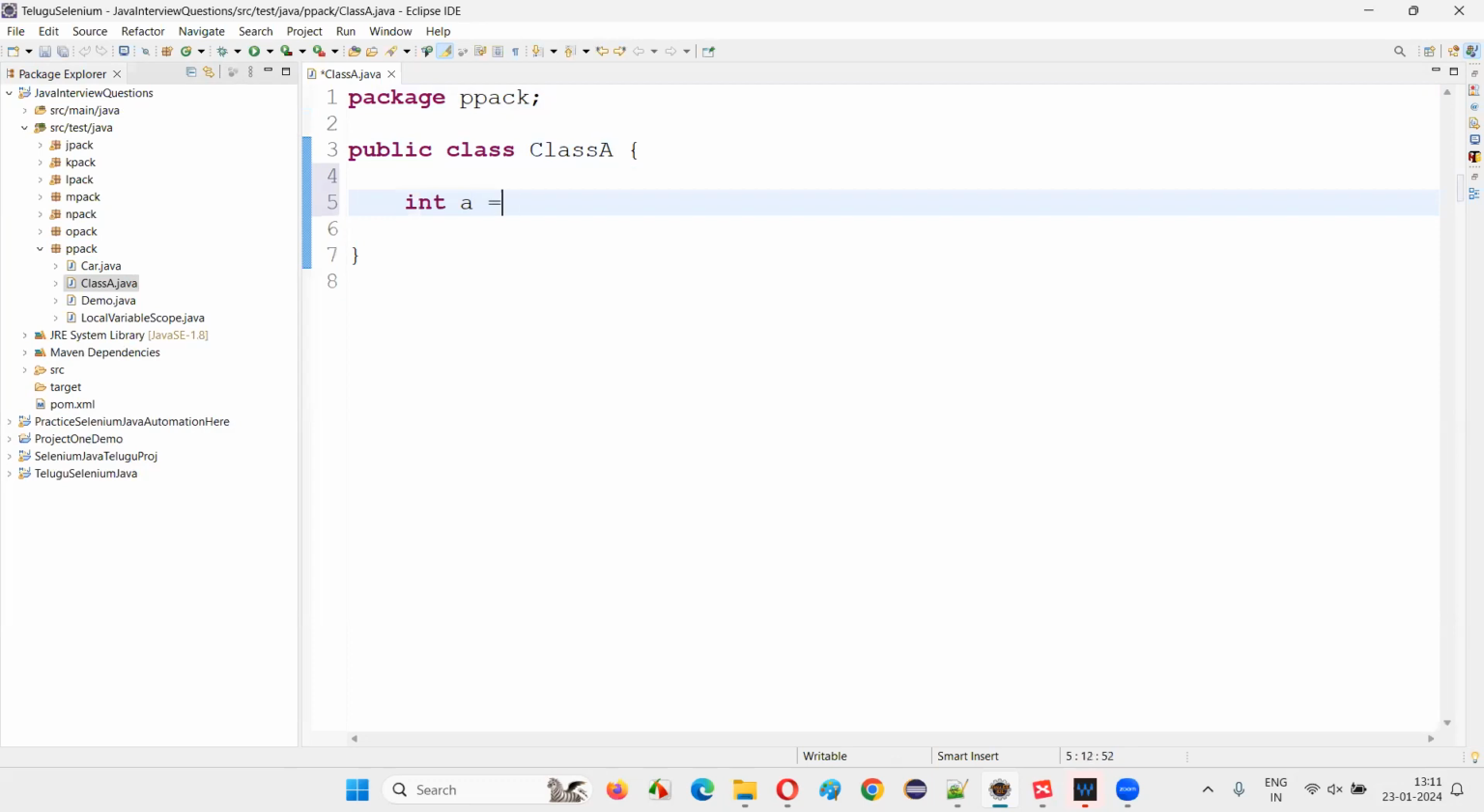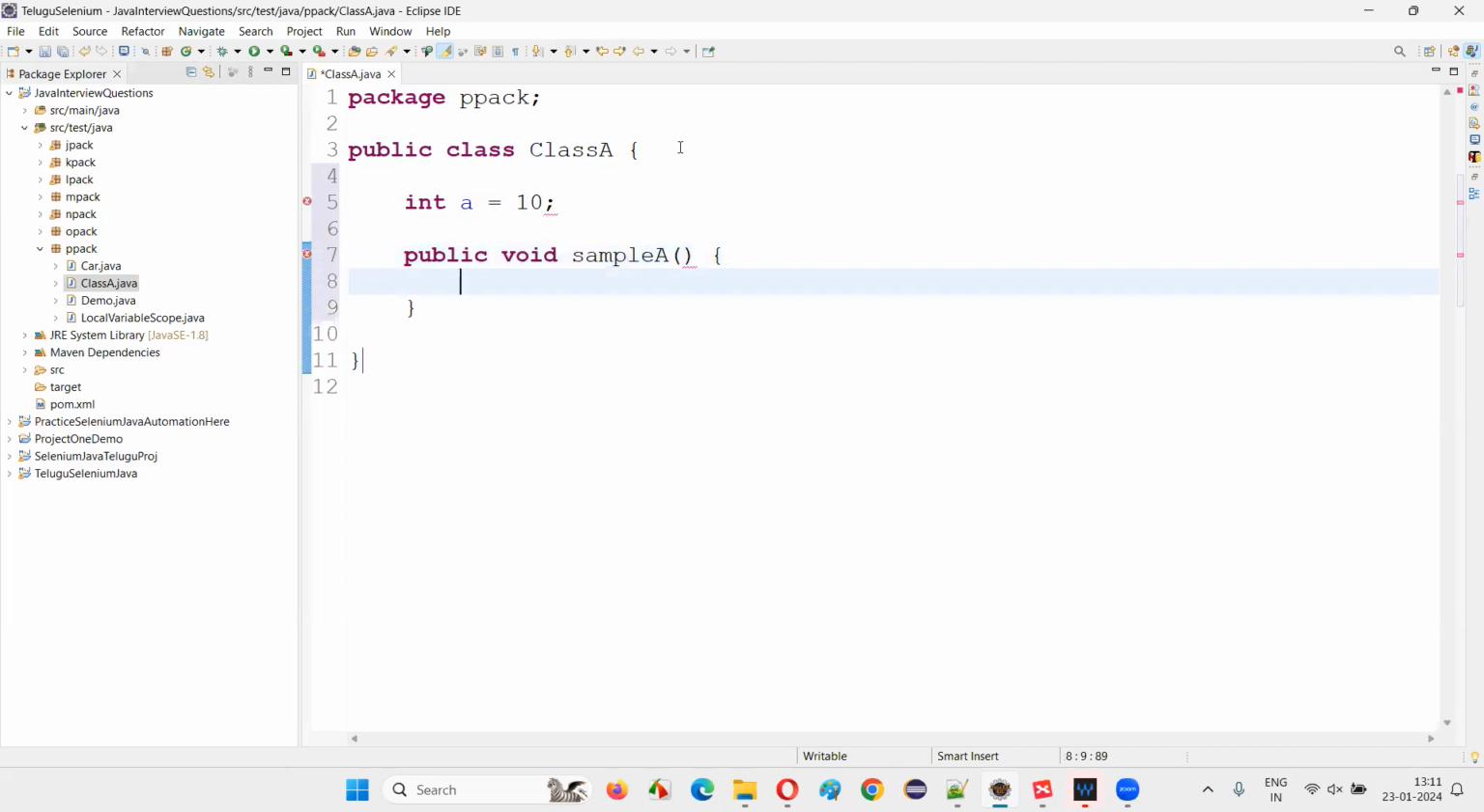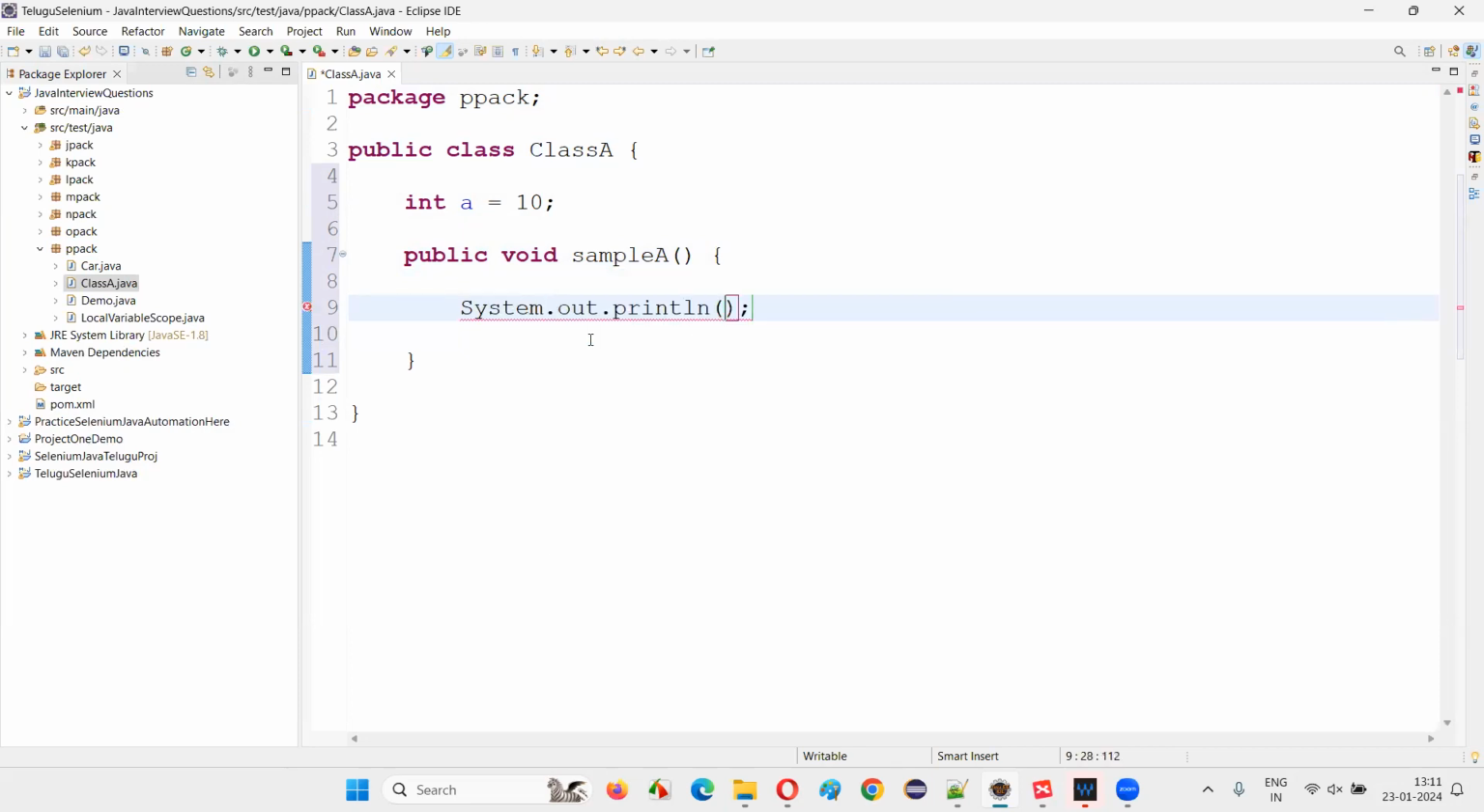Now here I'll create a variable int a is equal to 10. And I will create a method public void sample a method. I'll just simply write System.out.println inside sample a method. Okay. Save this. Now we have a class, guys. We have a variable and we have a method. Okay. We have class, variable, and method. Right.